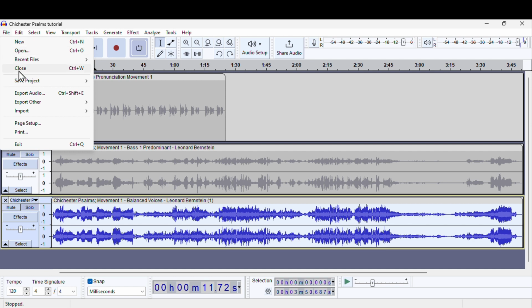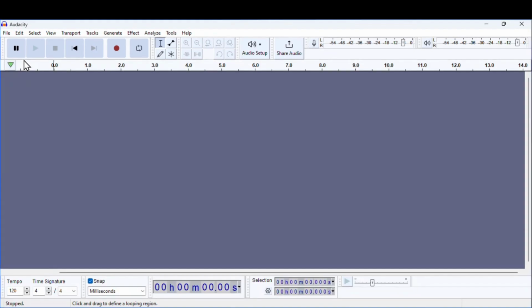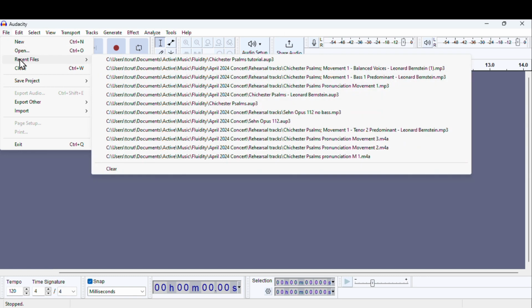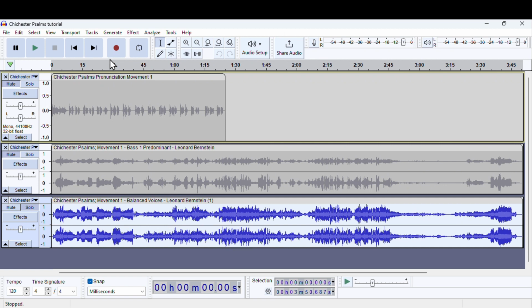When you are done practicing one piece, let's say Chichester Psalms, close it. And then you can use recent files to find a previous project piece that you were practicing and load that into Audacity.